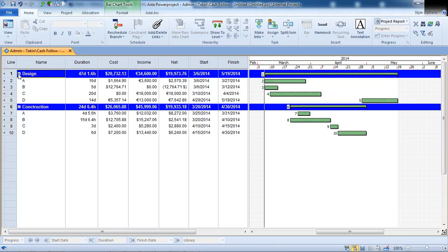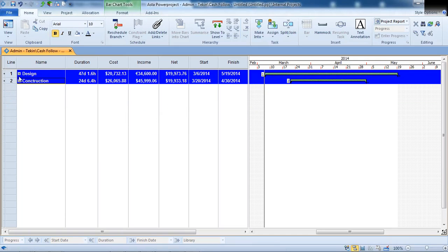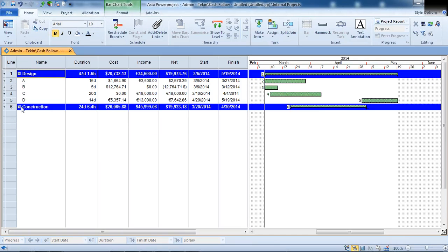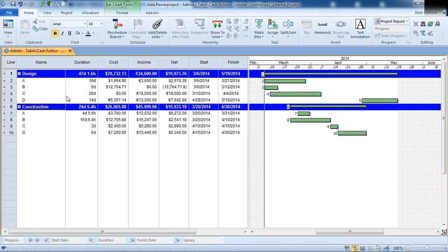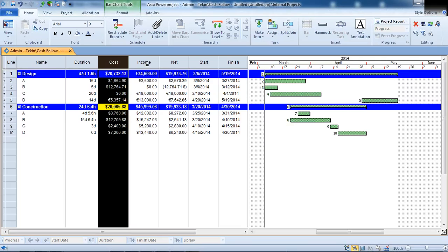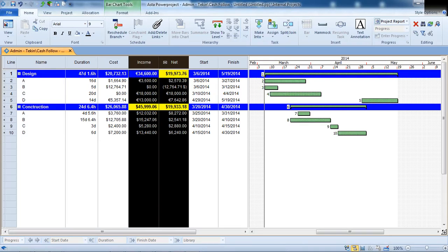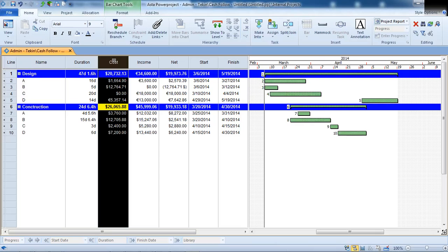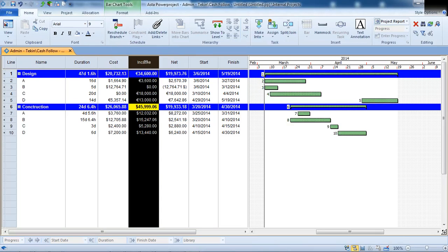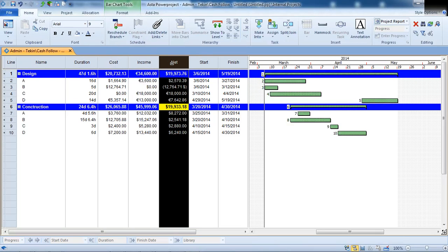You can see that I created two work breakdown structures here, for the design works and activities, and the construction works and activities. We have duration, cost, income, and net. It might be new for you if you use other planning systems, as they do not focus only on cost controlling, but also provide the calculation of income and, of course, net margins, so you can see what your profit is for your projects.